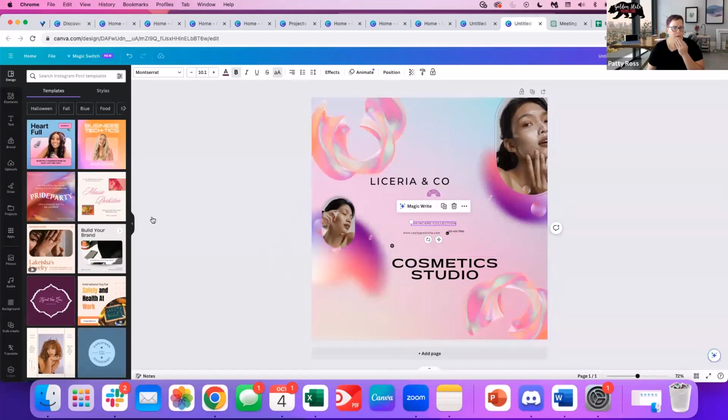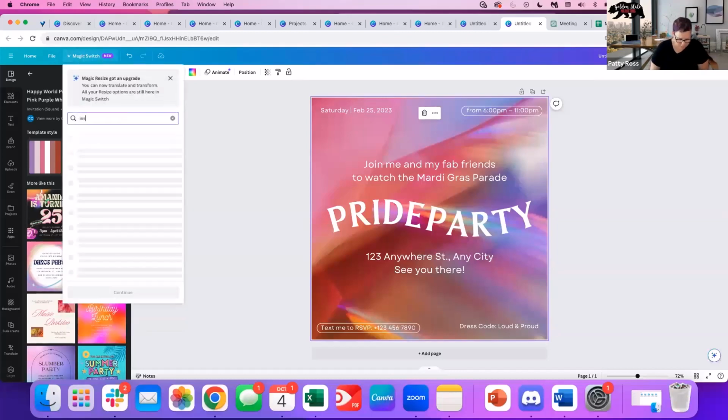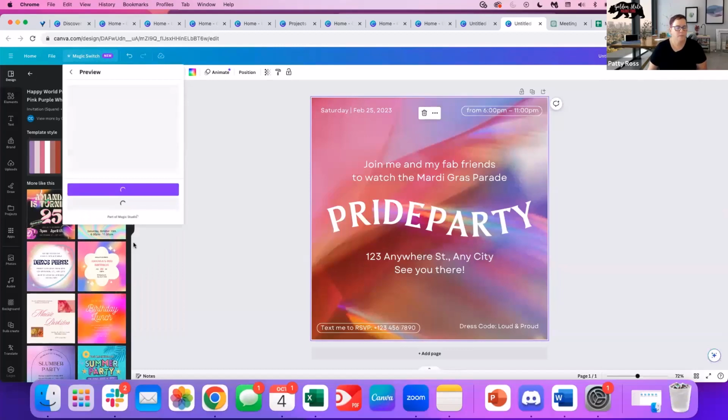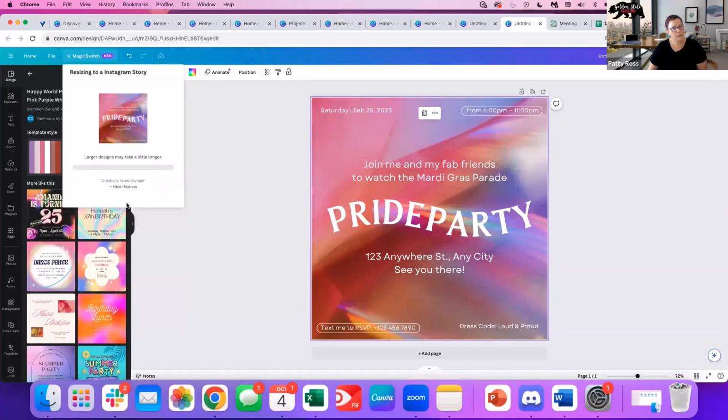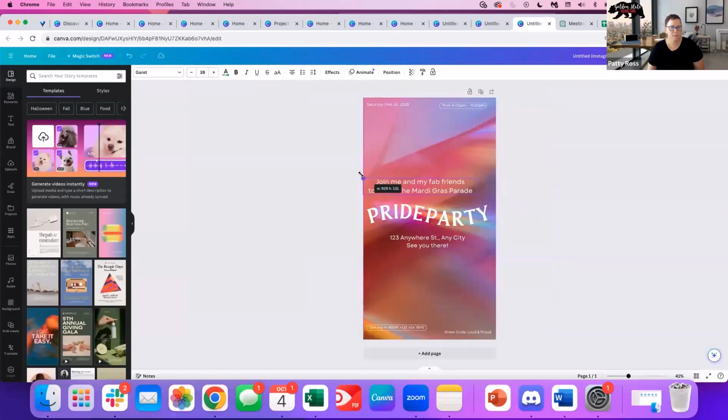I'll show you another. Let's just find a new one here. Let's just do this one. Pride party. There we go. Okay, so it's in Instagram size. Now we want to go the other direction. Let's just say, let's make it into an Instagram story. Totally different size. All right. Continue. And again, copy and resize. Open my story. And now it's an Instagram story size. Again, you might have to manipulate it because it is a different size, and expand those, whatever you want to expand or change, add. And now you have it as an Instagram size, a story size.